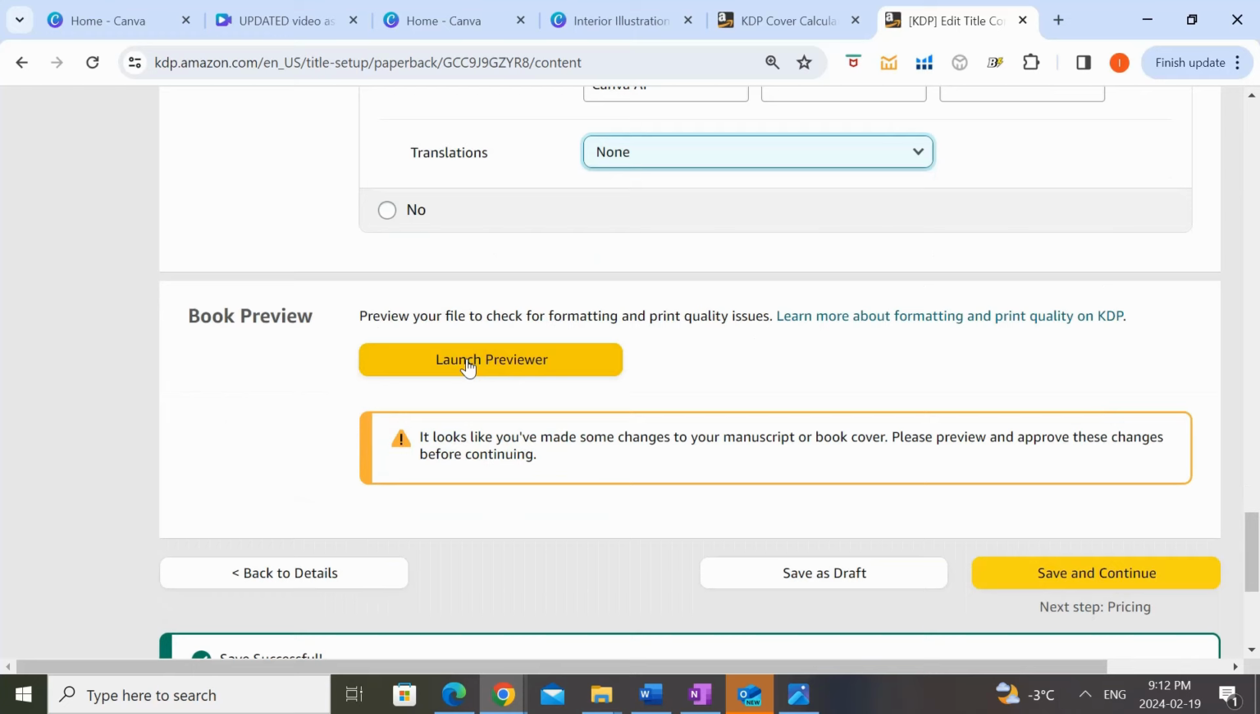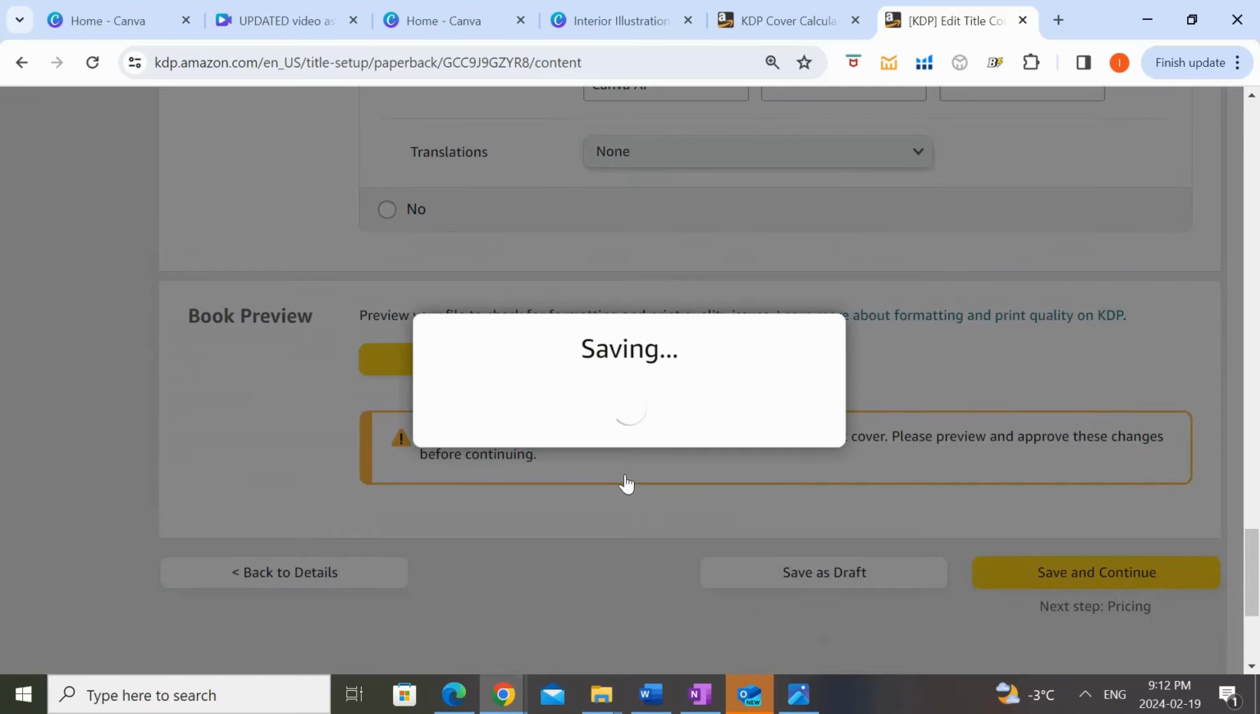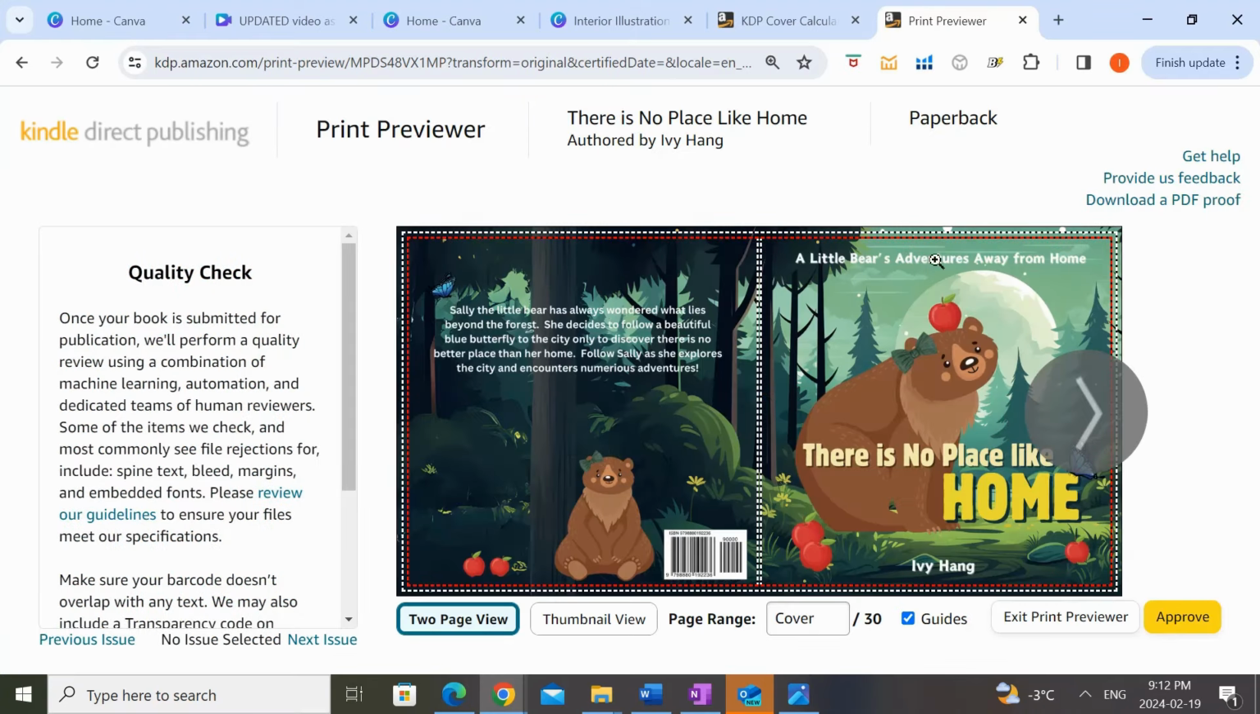And now we can click on Launch Previewer, which will basically show you what your book would look like, which is one of the most exciting parts of uploading it to Amazon KDP. So as you can see, the book cover, the front cover and the back cover looks great. The barcode has been added for us. And here you just want to check again the margins to make sure none of your critical elements are going over the red line. And in our case, I think we're good.